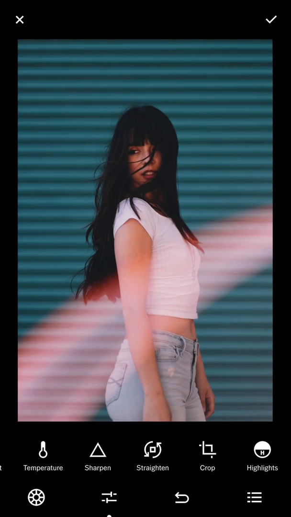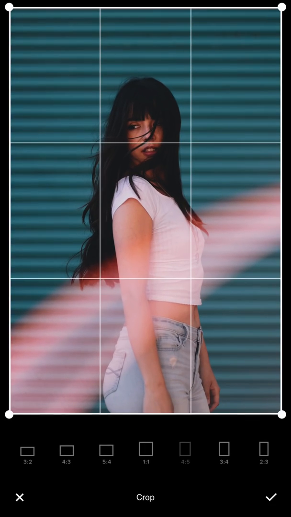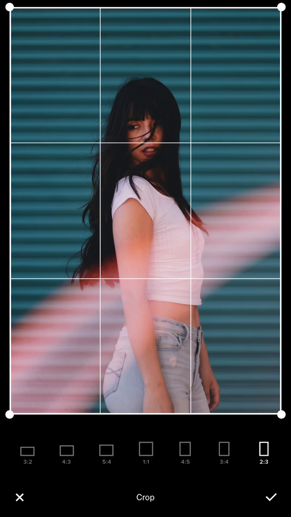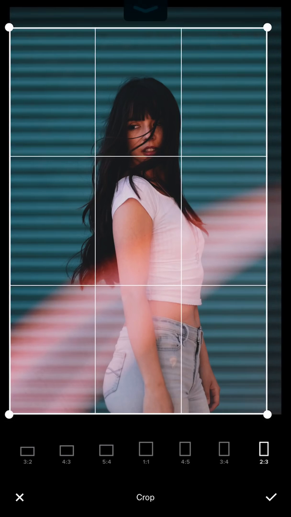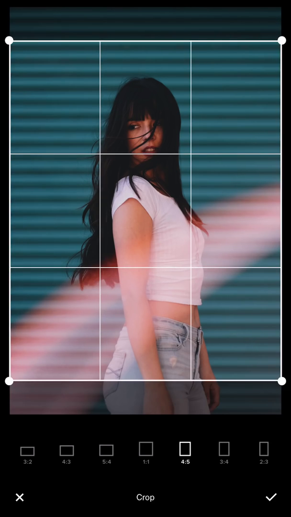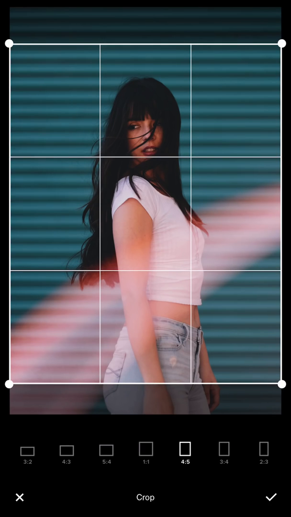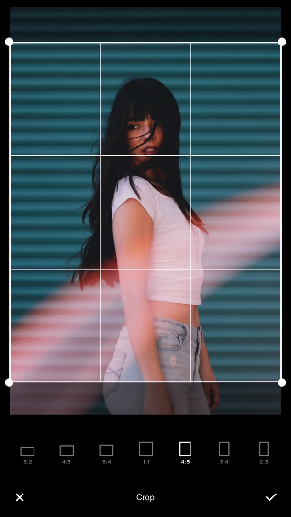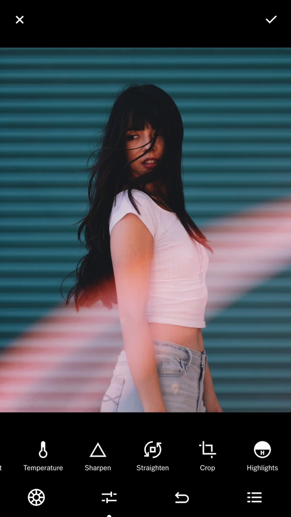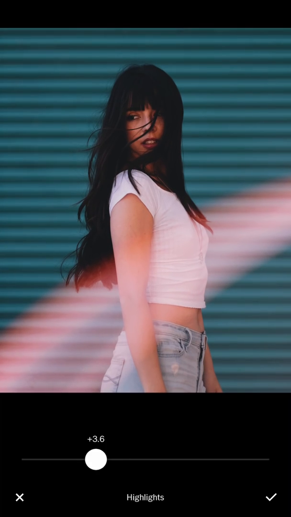The next thing I'm gonna do is crop 4:5 if you are aiming for Instagram. If you are not aiming for Instagram, you can just crop 3:2. If you sometimes want to post a story, you can post like this. Right now I'm gonna use 4:5, so I'm gonna crop, leave some headroom on top, and that's pretty much it.